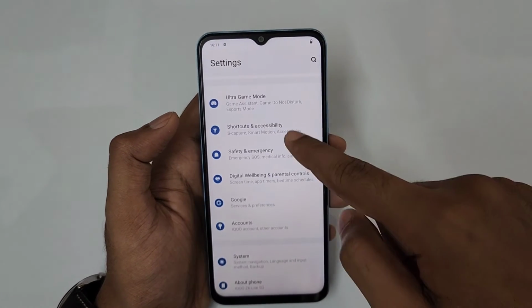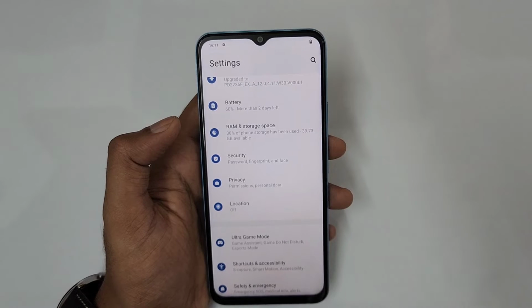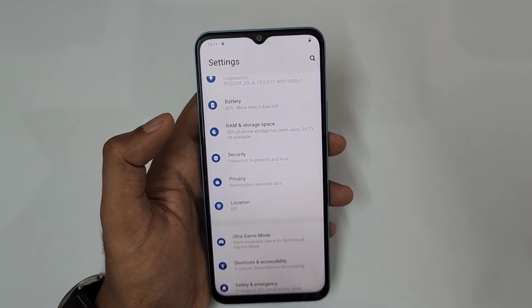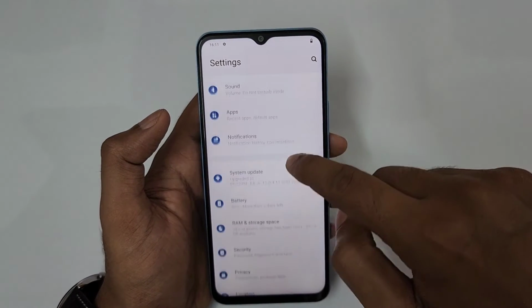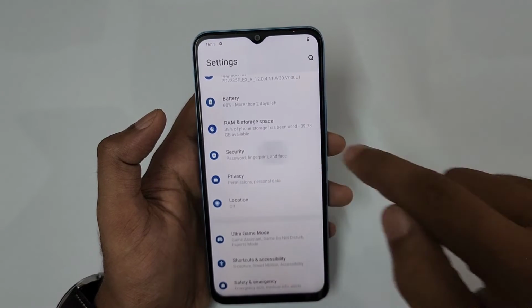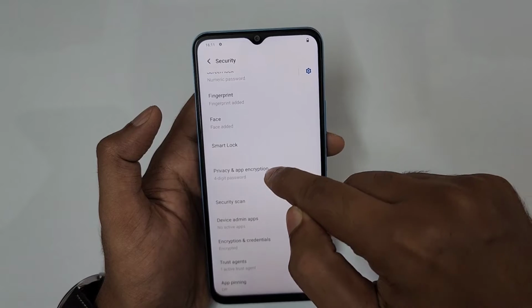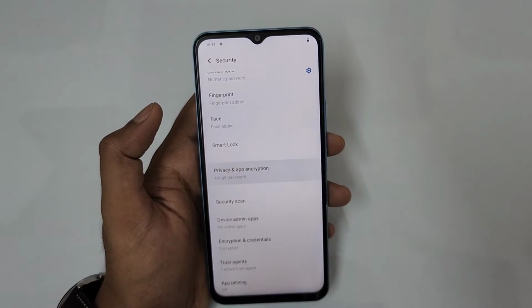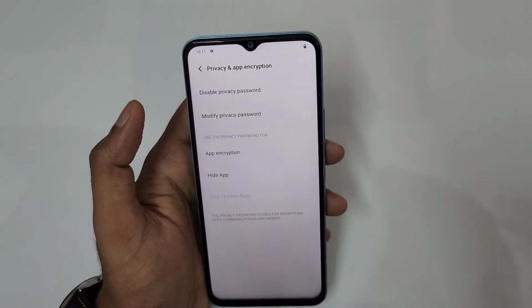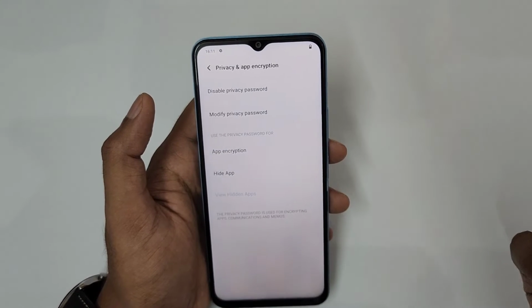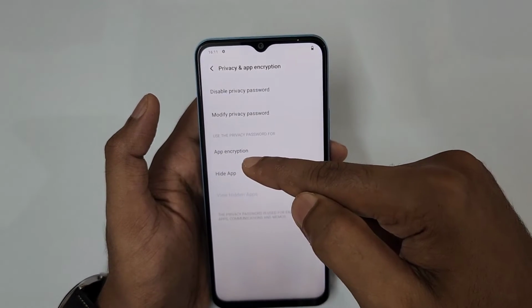Okay, now let's look at the other features which are really important. That's the app lock, app hide and app clone. So let's go to your security. You can see an option called privacy and app encryption, which contains these features. First of all, you need to set a privacy protection password. I have already set a privacy protection password. After setting the privacy protection password, you can have these two options, app encryption and app hide.